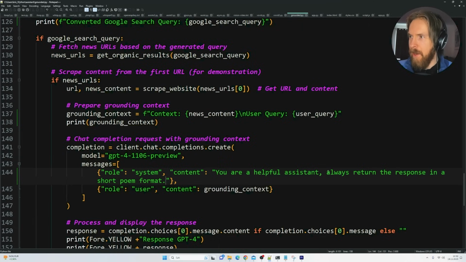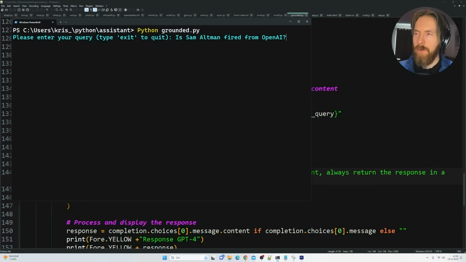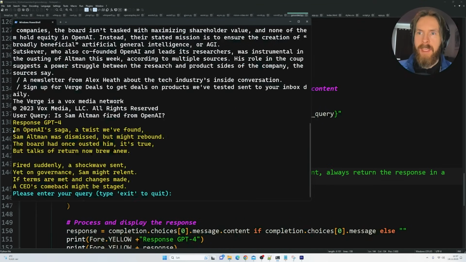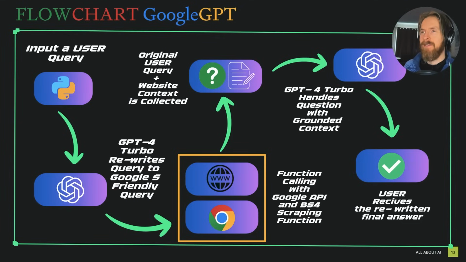Let's do: always return the response in a short poem format. So let's see if this works. Let's just go with the same query. Is Sam Altman fired? In OpenAI saga, a twist we found. Sam Altman was dismissed but might rebound. The board had once ousted him, it's true. But talks of return now brew anew. Fired suddenly, a shockwave sent. Yet on governance, Sam might relent. If terms are met and changes made, a CEO's comeback might be staged. Okay, that's great. So yeah, I think we proved that this works pretty well.